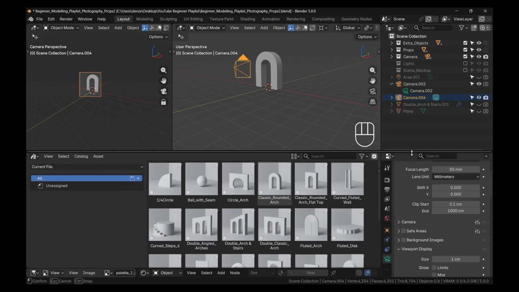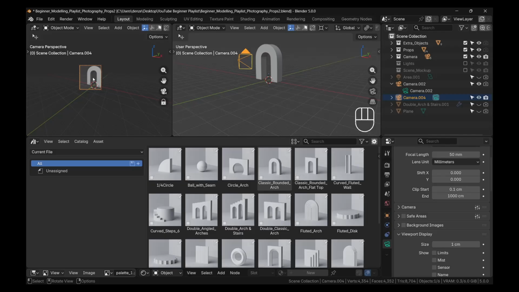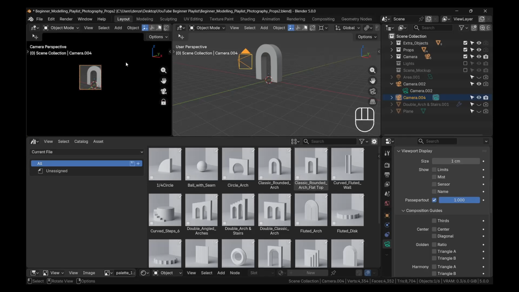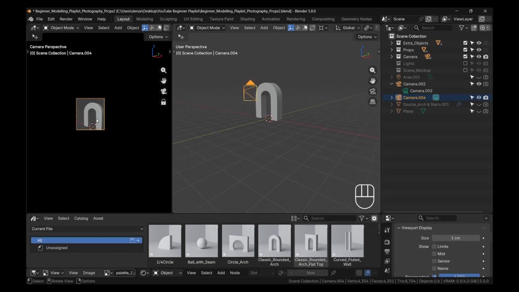Let's go up to the properties. Remember, this deals with the settings of these objects. So let's go down here to the data properties and scroll down where it says passepartout and turn this all the way to 1. In that way, we block everything around, and we just create a frame around that. So now let's move this down a bit.